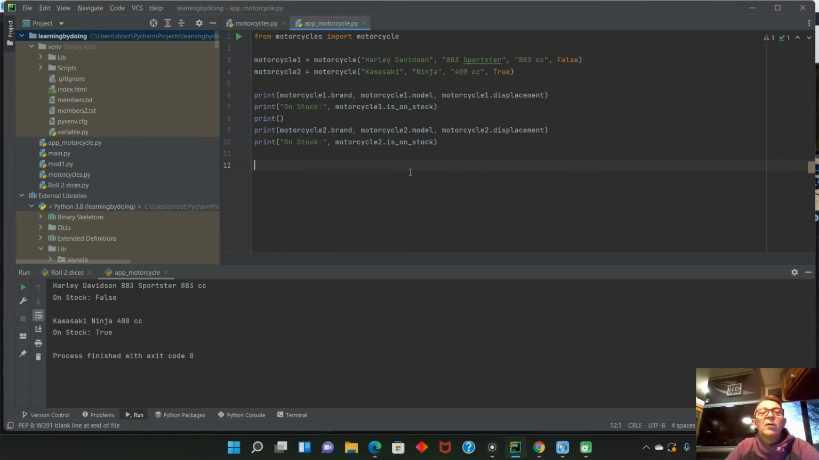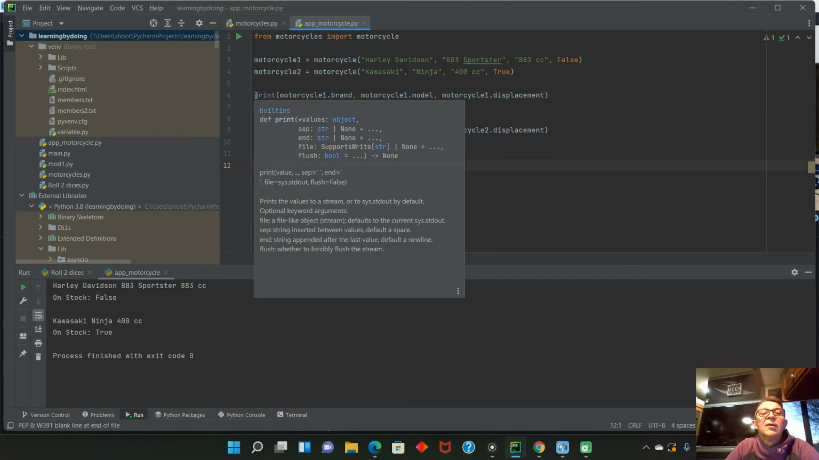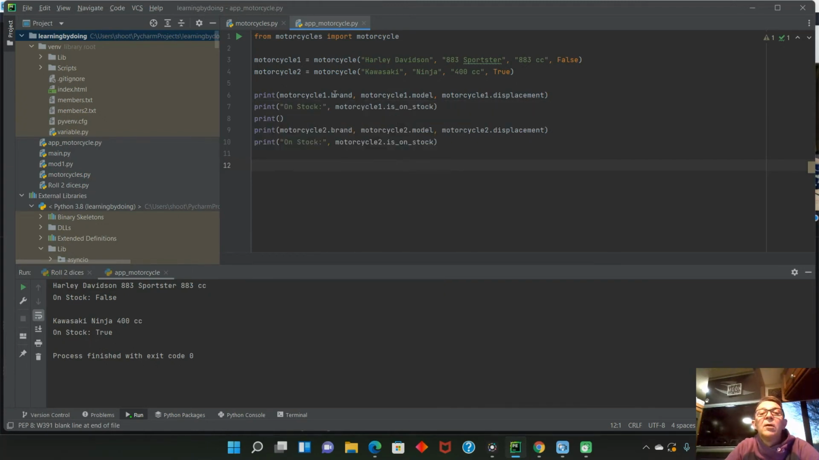And now I can go down here and make some simple prints and say print motorcycle 1 dot brand and motorcycle 1 dot model and motorcycle 1 dot displacement. And then I made another line where I print whether it's on stock, just a text string. So it was written on the screen, on stock, and then motorcycle 1 is on stock. That's the parameter I have here from motorcycle 1. And the same for motorcycle 2.